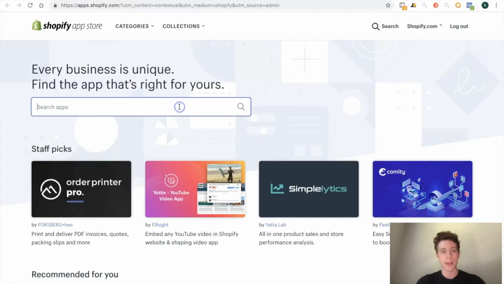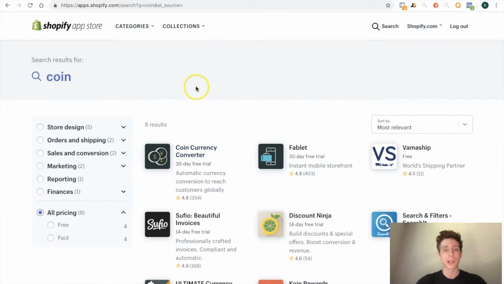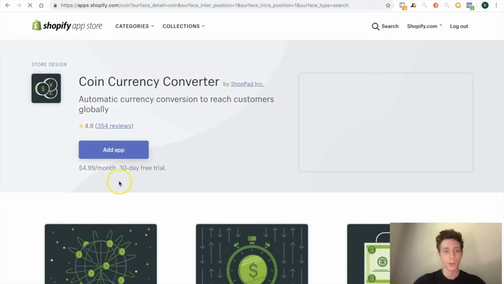All right, next app we're going to get is called Coin. Coin is a currency converter. What that means is people can come from all over the world to your website and instead of showing them US dollars, which is how I always set it up, it will show them the currency of their country. So it's pretty awesome. It makes it way easier to get international sales, which is actually a very lucrative market. So let's click on this first one, Coin Currency Converter. We're just going to click add app.